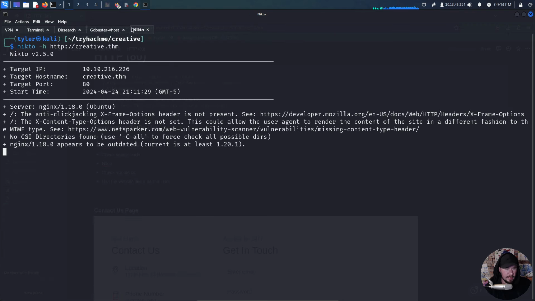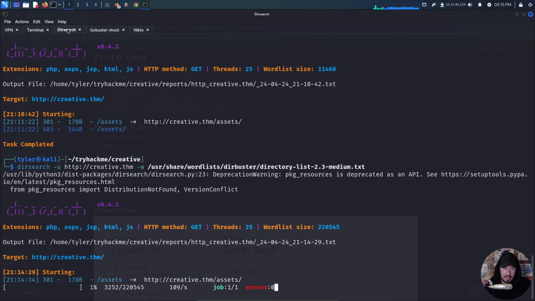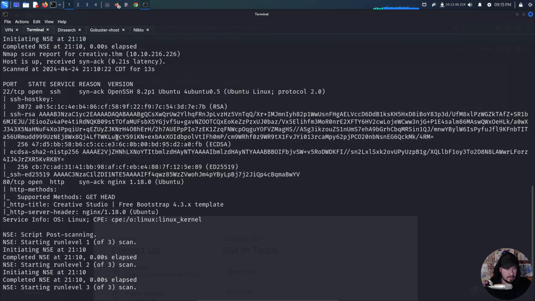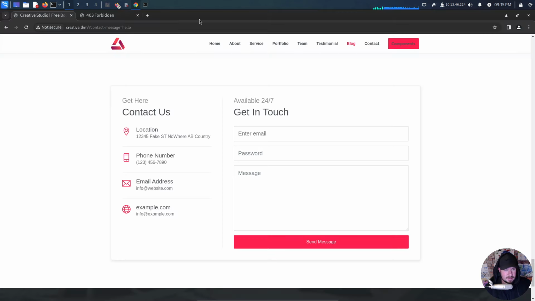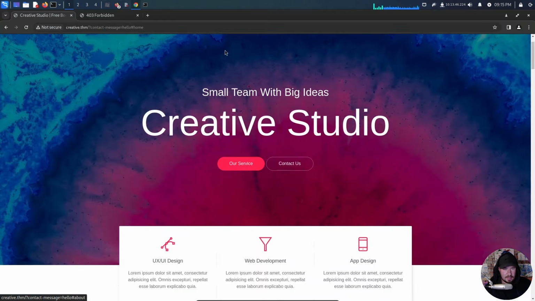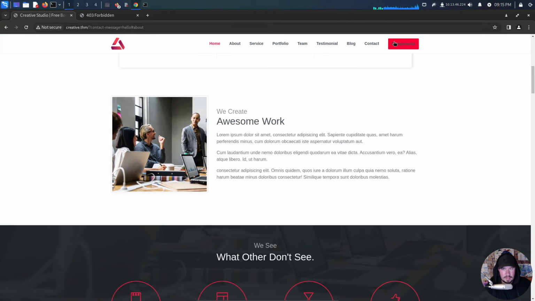GoBuster vHost, Nikto, nothing interesting. I have a feeling it's going to be, hey, this finished. So only 2 ports open. It's going to be that contact page, because there's literally nothing else on this website. What does components do?